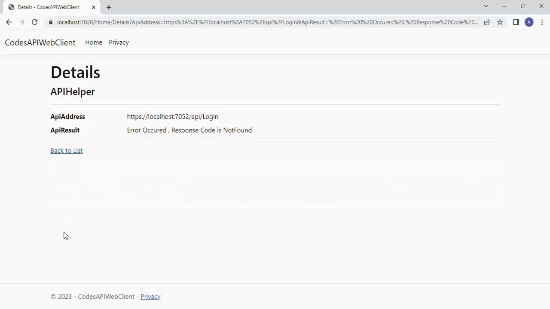Now press the create button. Oh, we are still getting the error response. What happened? Our project stopped working. But no worries, we will fix it.